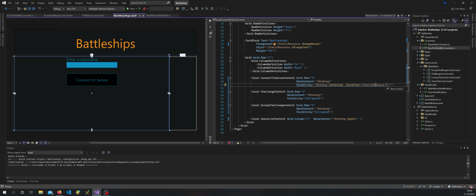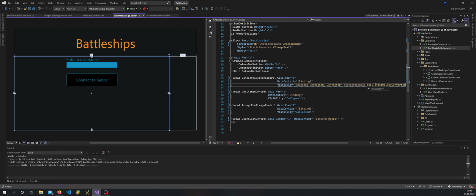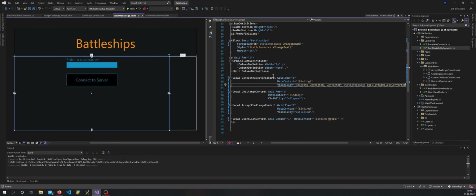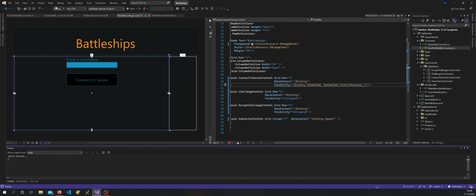Hmm. Bool to visibility converter. Ah, come on. Do I spell it right? Maybe I have to build it first.